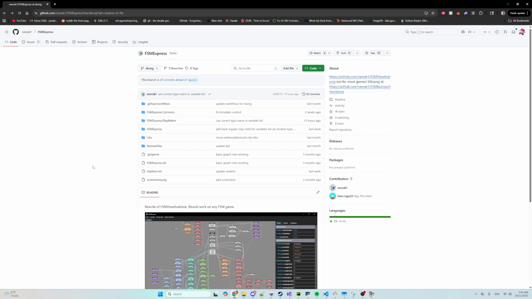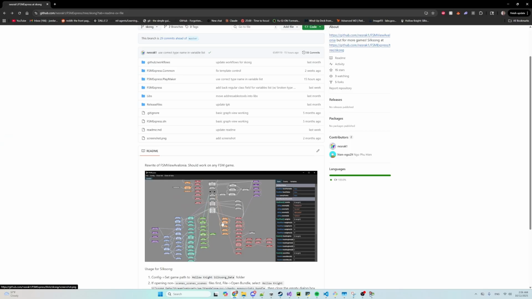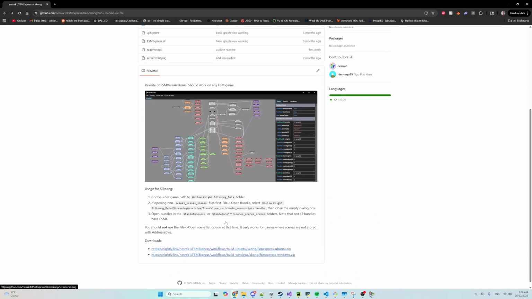Alright, so in order to mod enemy behavior here, what we're going to need is a tool called FSM Express. So what is this? This is something that allows us to view the finite state machines that exist within Hollow Knight Silksong. And I guess the next question is, what is a finite state machine? A finite state machine is basically these kind of webbed models that allow you to understand what state an enemy is in, what state it can go into from its given state, and how it transitions to different states. It basically controls how the boss transitions from each individual state and how it chooses what to do next. So in order to download this, you can come to the link.